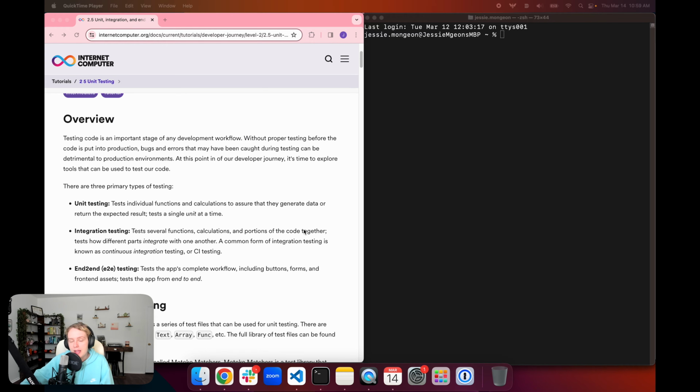And then there's also end-to-end testing. End-to-end testing, as the name suggests, tests the entire app's functionality from end to end. So it tests the complete workflow, including buttons, forms, front-end assets, or any other components of the application.